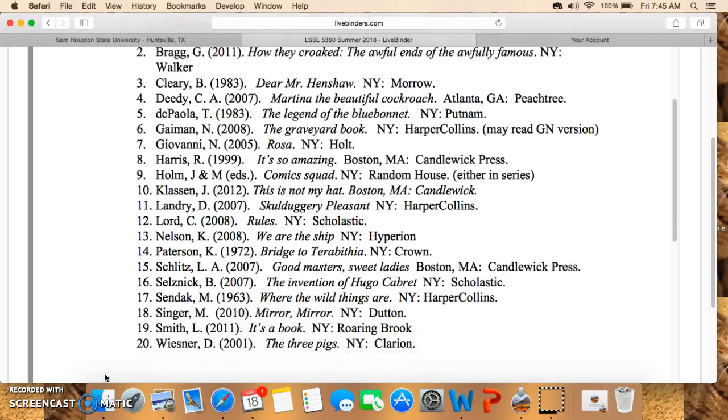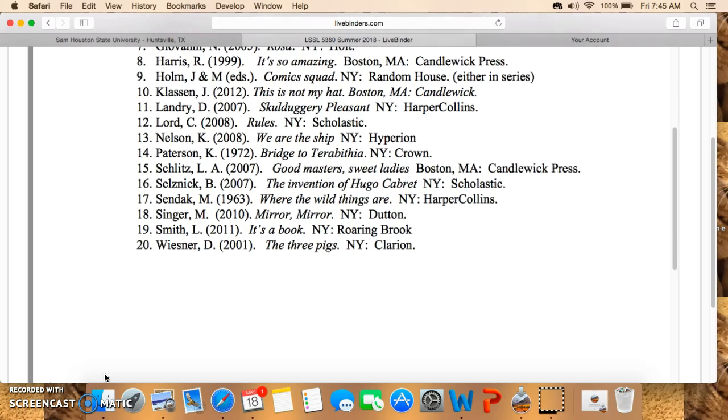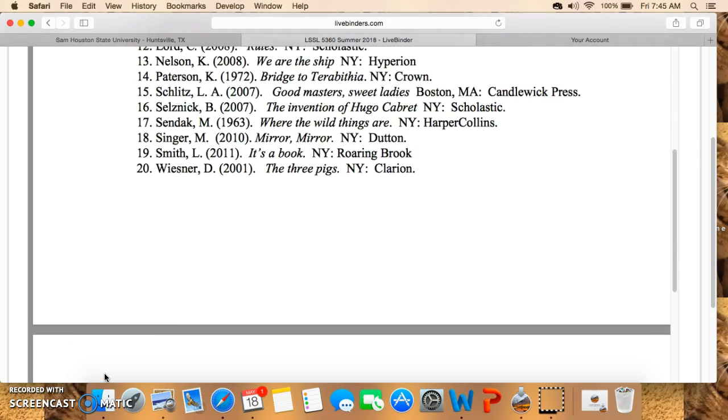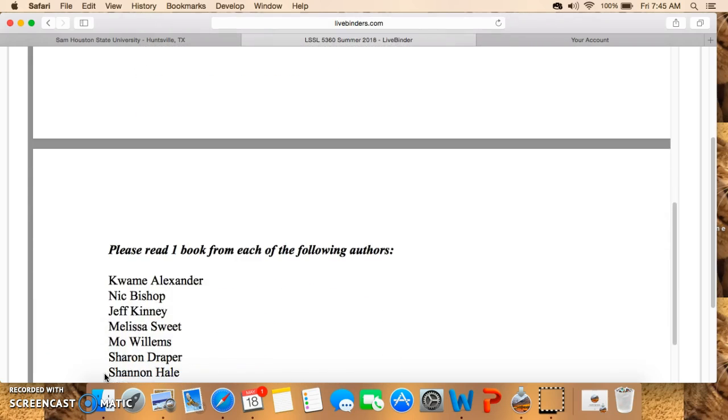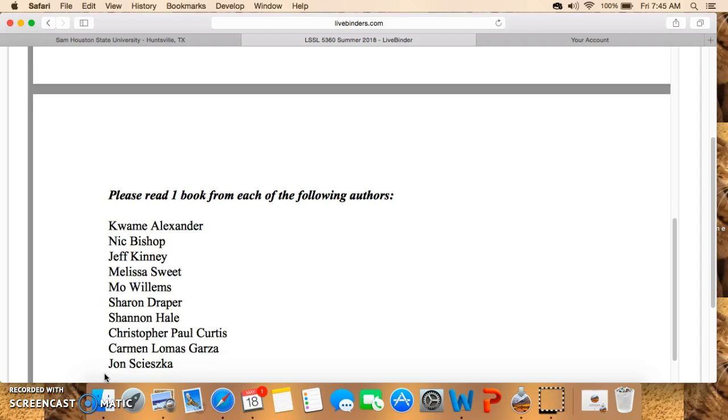And then after those 20 are required, I want you to have some choice. So we're going down here to the authors. One book from each of the authors, and there are 10 of them, so that brings your total up to 30 right here. So you'll read a book from Kwame Alexander, The Crossover, Rebound. He's got several books for children and young adults, and you certainly may read that. He's got a wonderful book of poetry as well.